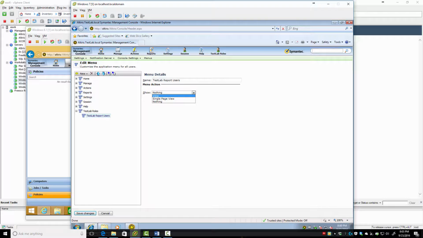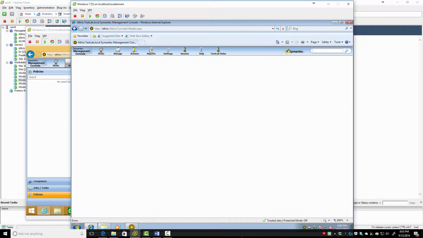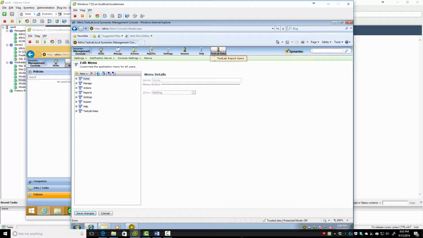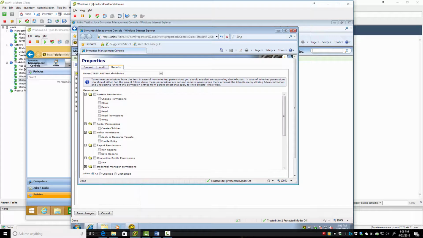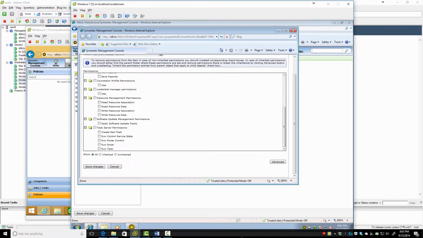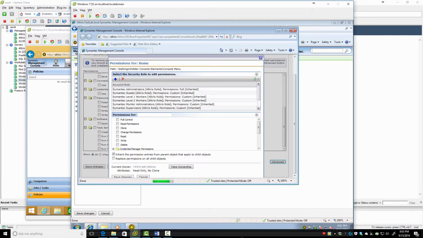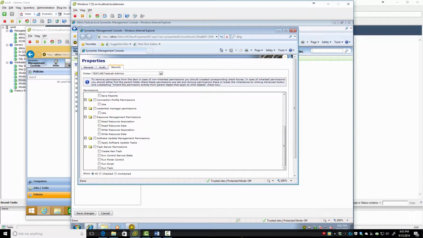Now we can show a view, we can show different things. So for now we're just going to say nothing because this is the first part we need. Test lab roles, test lab report users. Now you can have multiples. Now home, properties, we right click in properties, security, advanced, and this tells you who sees it, right? So this has a lot of accounts, a lot of groups and whatnot. So we want to limit that.